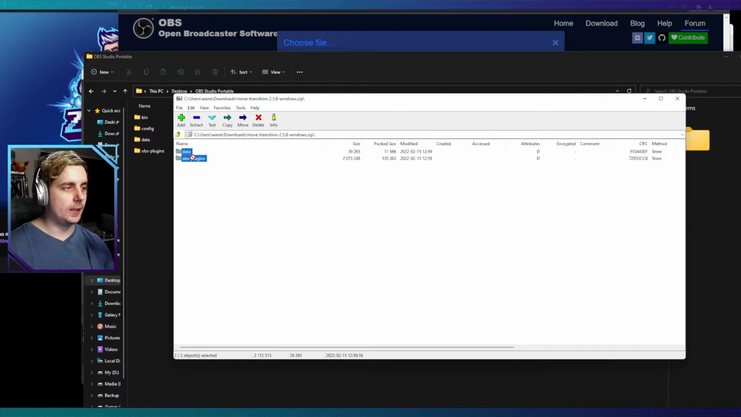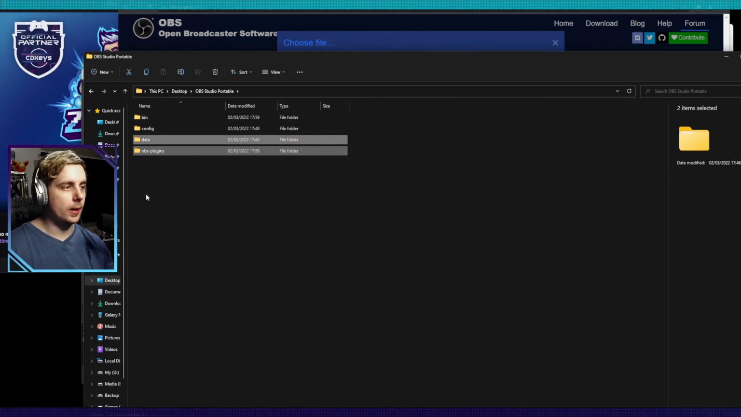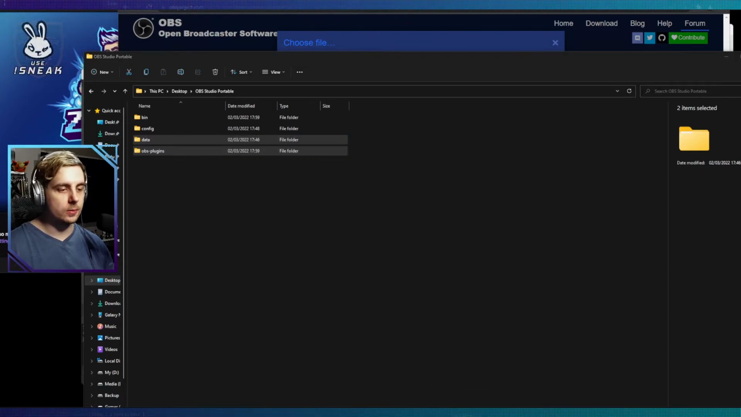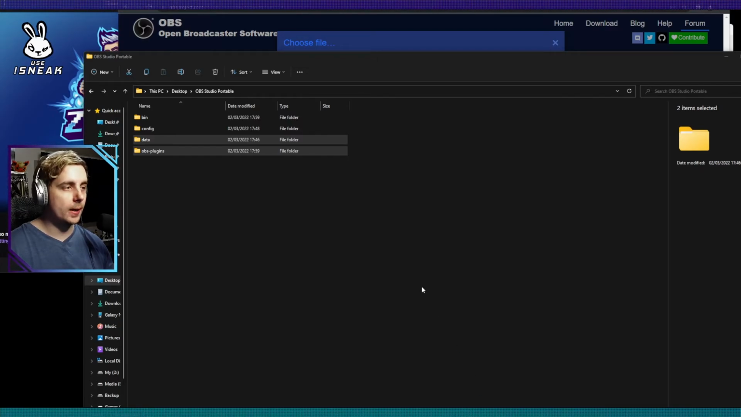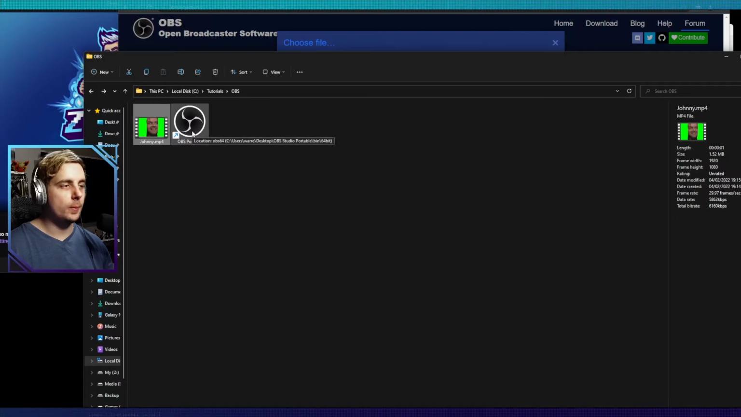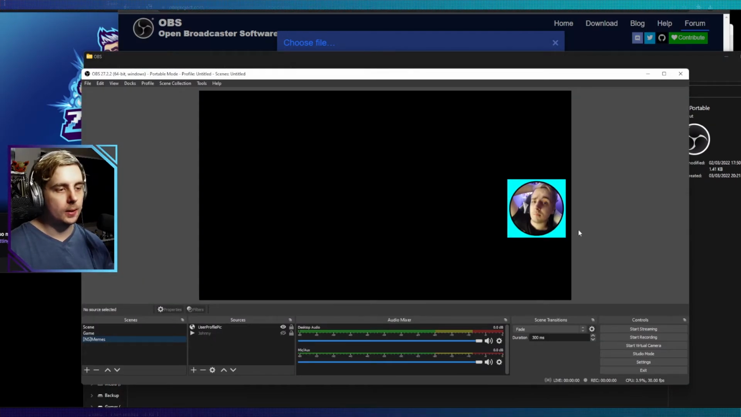So I want to drag and drop these onto my OBS portable, and you can see that it's going to say, okay, thank you, all done. But I'm going to have to close my OBS now for the changes to take effect. So if I close my portable version of OBS, and then go back to my OBS portable, which is here, if I double click on that, it should open up. We've got that lovely picture of me.